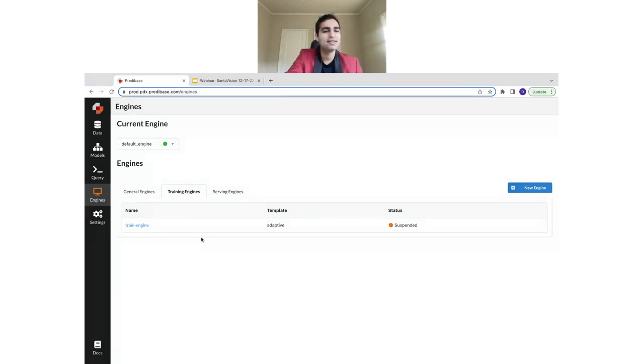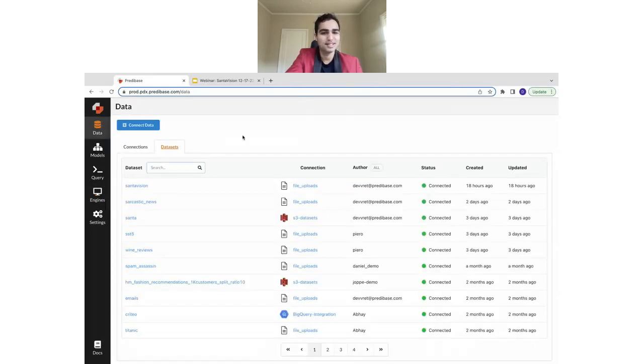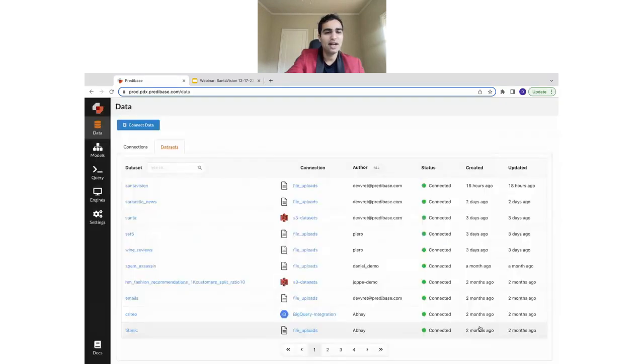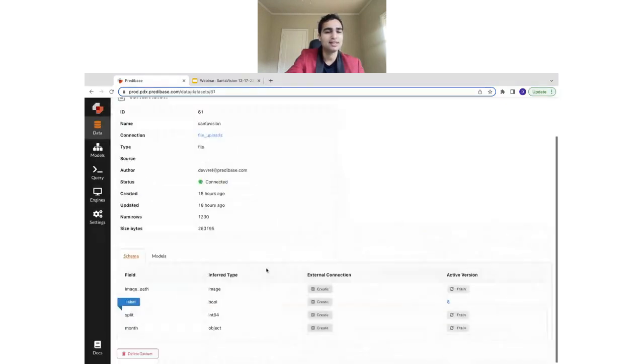And now let's go ahead and dive into the specifics of the use case. The use case today we're going to call Santavision. The first thing you'll do in Predibase is connect data. We support data connectors to a number of different types of sources. You have your structured, tabular data warehouses, something like Redshift or BigQuery. You also have your object storage like S3 and GCS. Once you've connected data, in this case, I've just uploaded a file with some paths to images in S3.